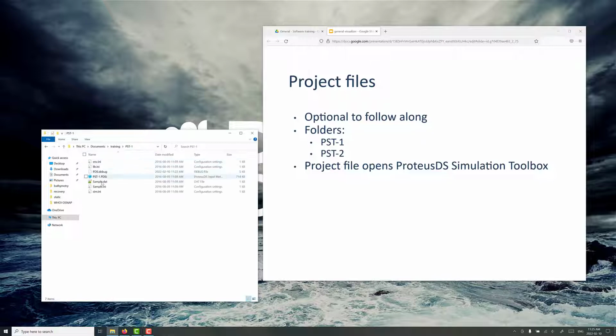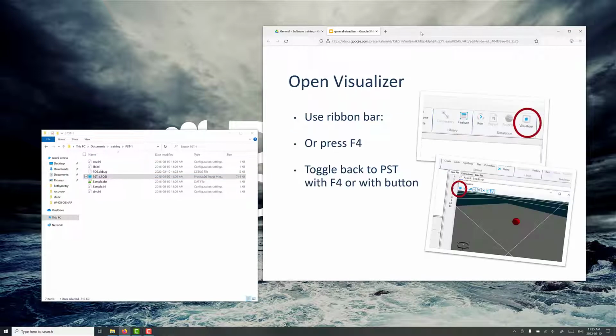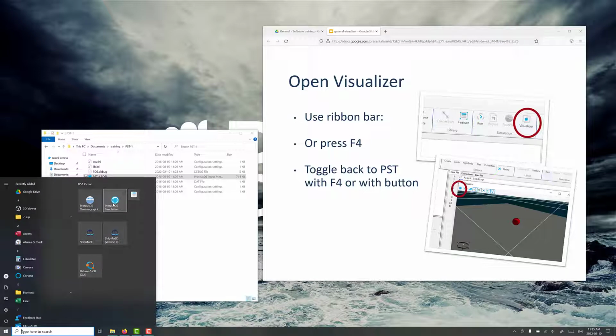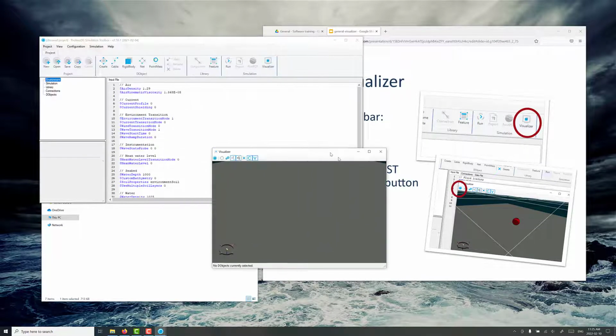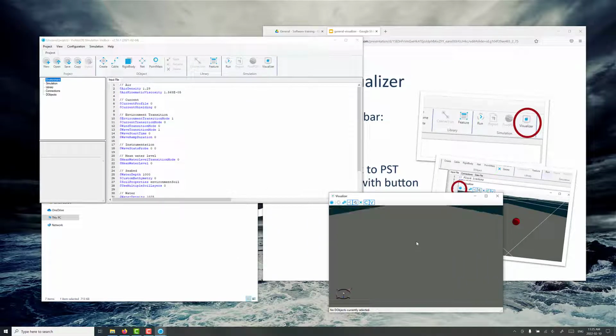When you double click on the project file here, it'll open up in ProteusDS Simulation Toolbox. And we don't need to do that just yet though. Okay, when you're working in ProteusDS Simulation Toolbox, the visualizer button here on the ribbon or the F4 button will open the visualizer window. This gives you a sneak peek at what the setup of your simulation looks like.